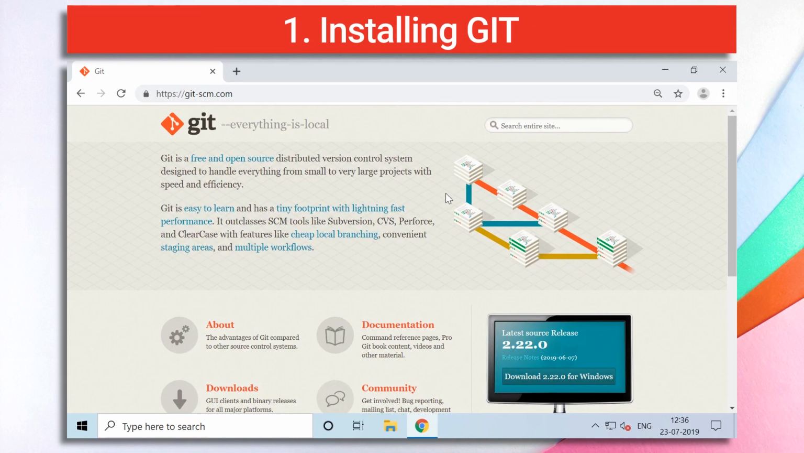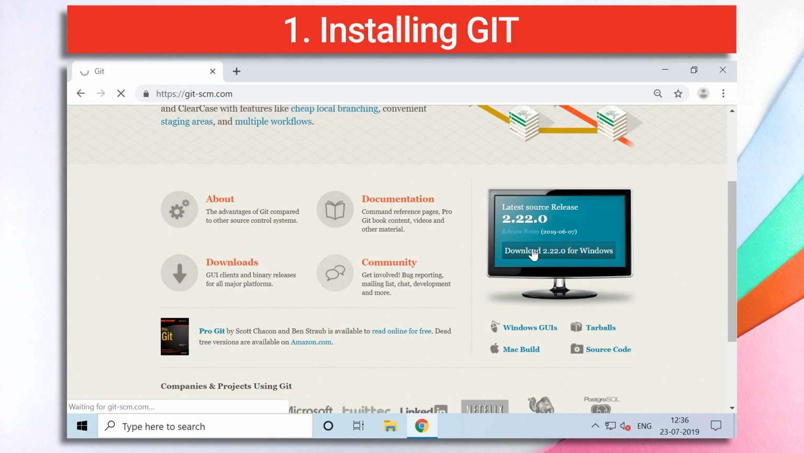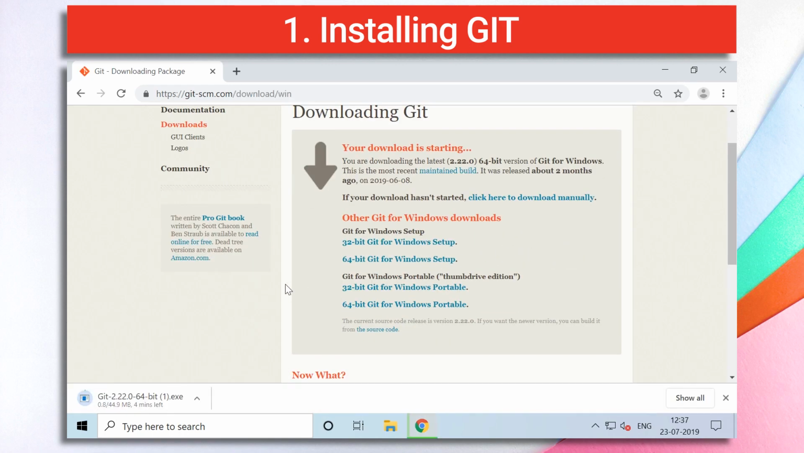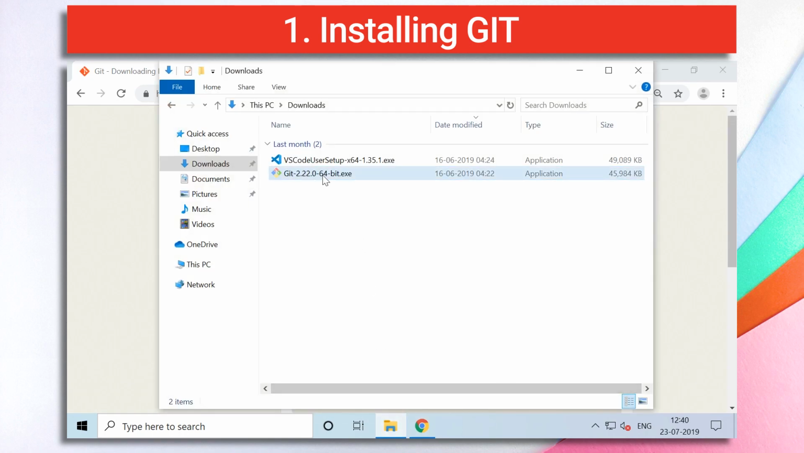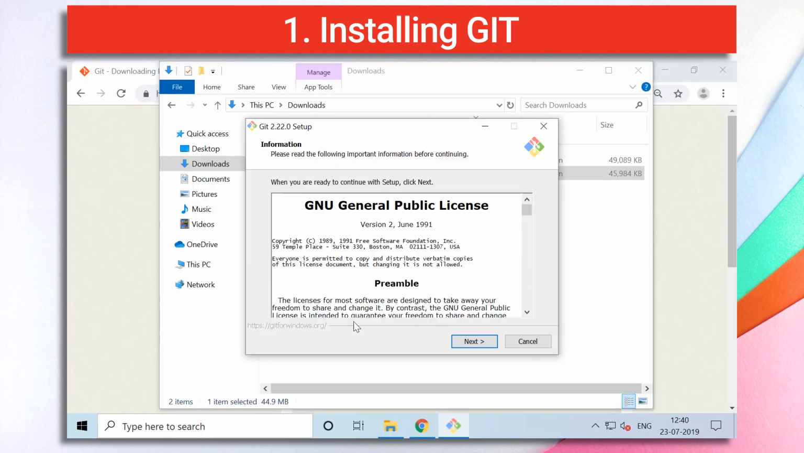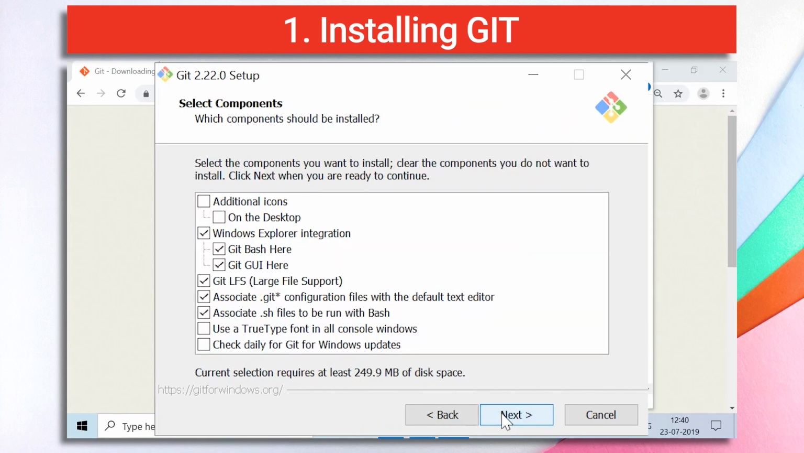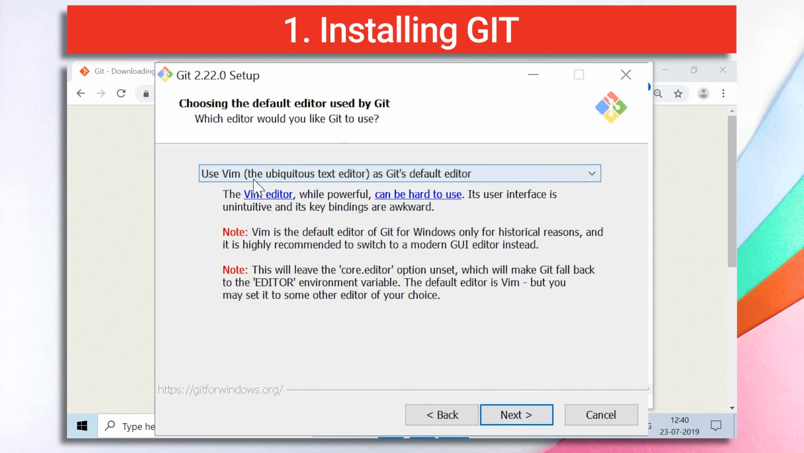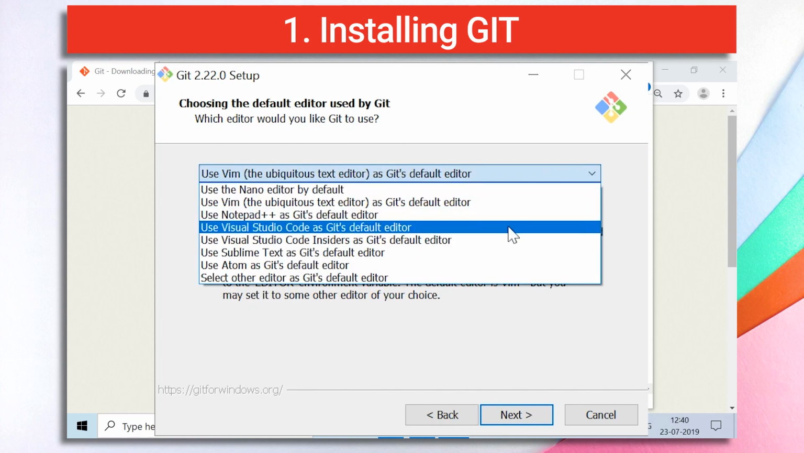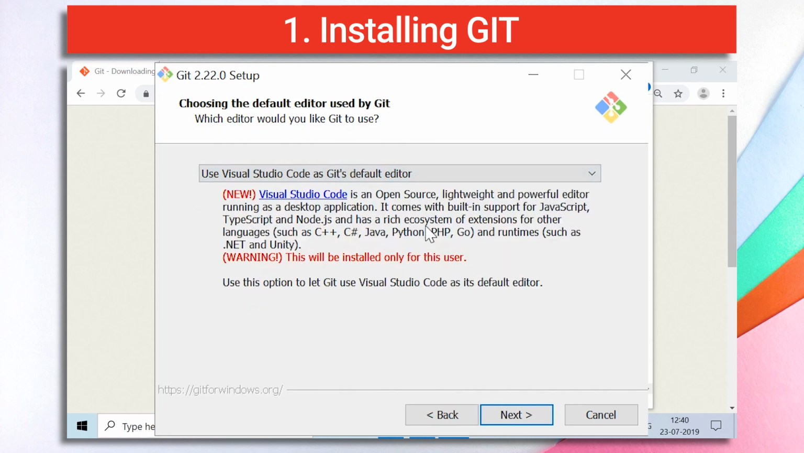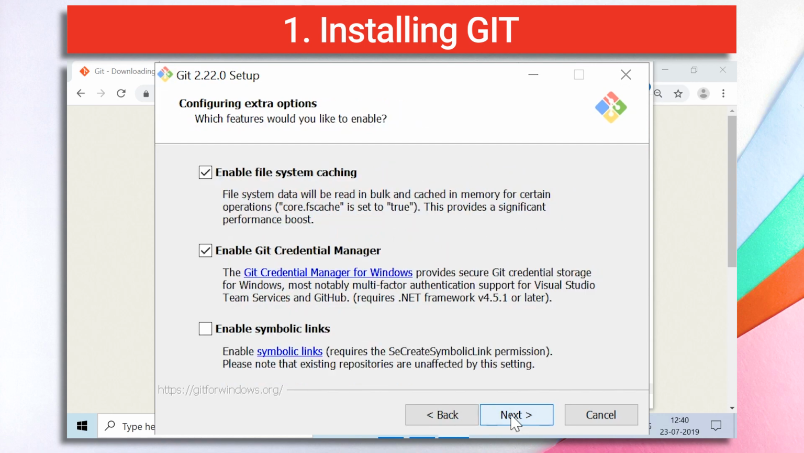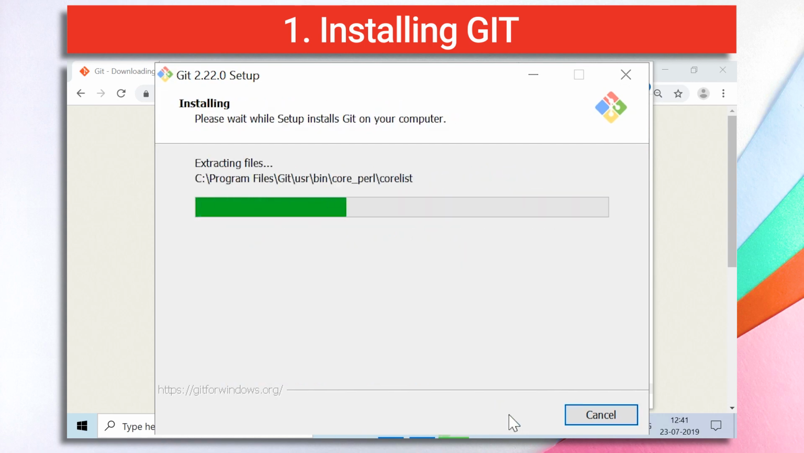Now, let's get started. The first thing you need to do is download and install Git from the link in the description. You can leave all the options to default. When it asks what editor you want to use, I recommend using Visual Studio Code. It has some good built-in integration for version control. Regardless of the editor that you use, you need to install it before you start the Git installation.